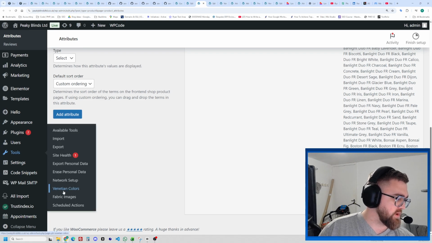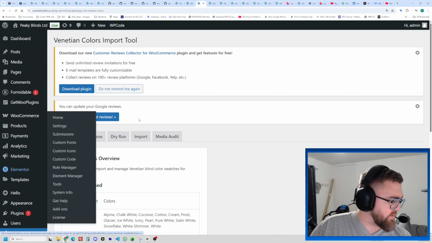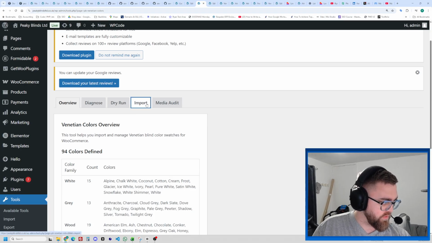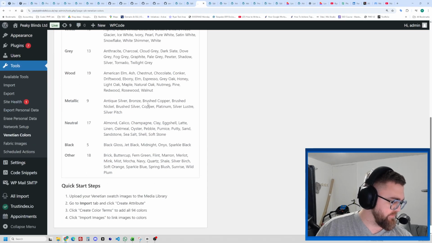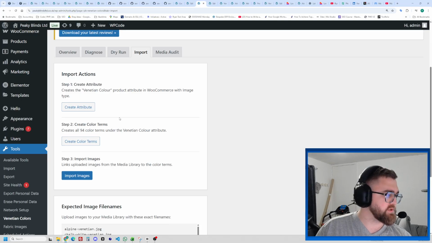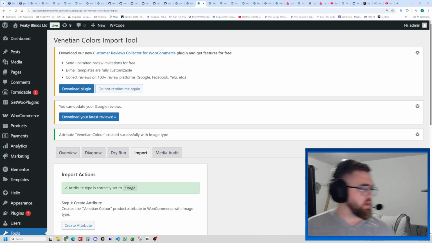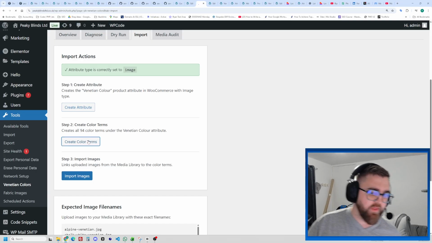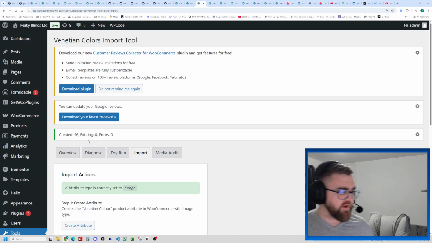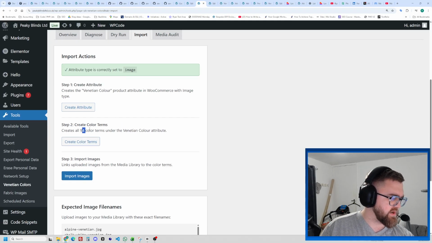Now we're going to do a test run of this importer, and I'll show you how it works. You do an import and follow the process, which from start to finish is a three-step importation process. You create the attribute, which in this case is Venetian color. Once you create the attribute, you then create the color terms. Clicking create color terms creates the predefined color terms that I've already made. You can see it's actually made 96 instead of the 94 that it says there. I'll have to change that.